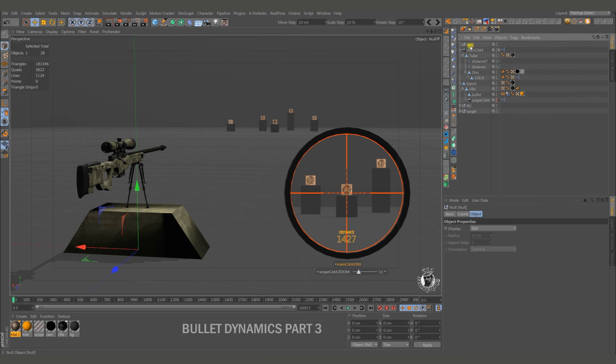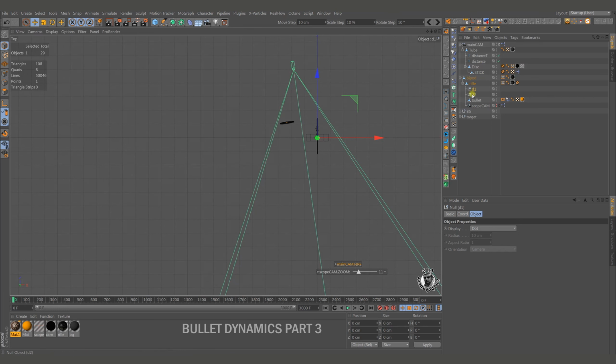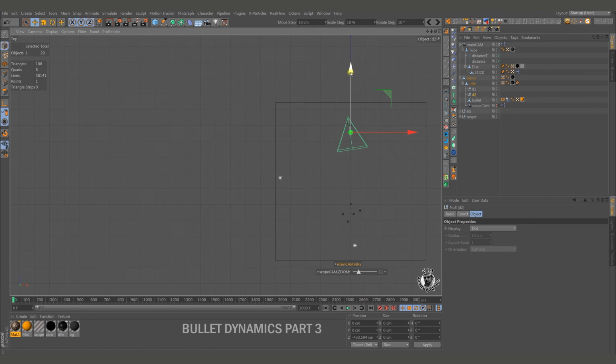We will use the ray collision for distance measurement. We will need two null objects for this. One should be inside the rifle, and the other should be a good distance away. We will put these under the rifle object, and make sure that they move with the rifle. Make sure you put the second null object far enough away.